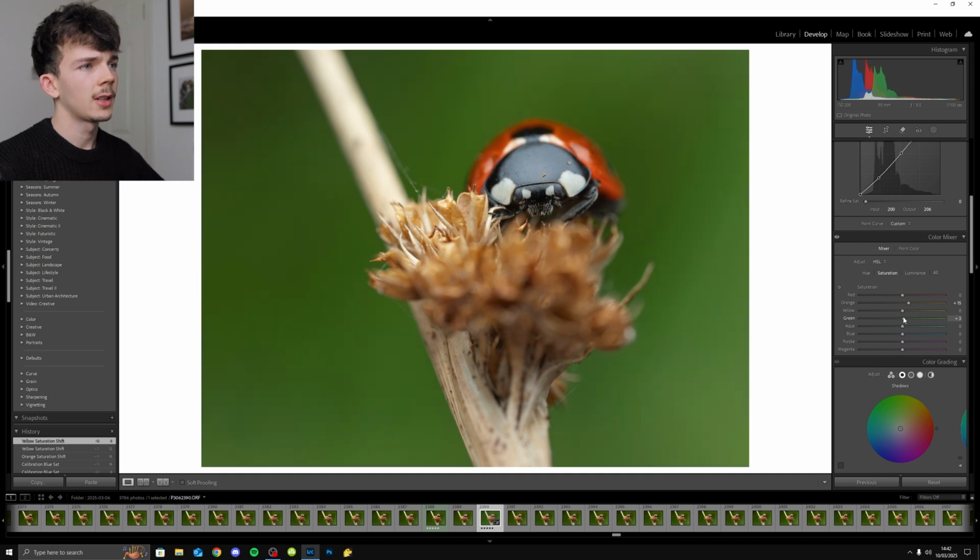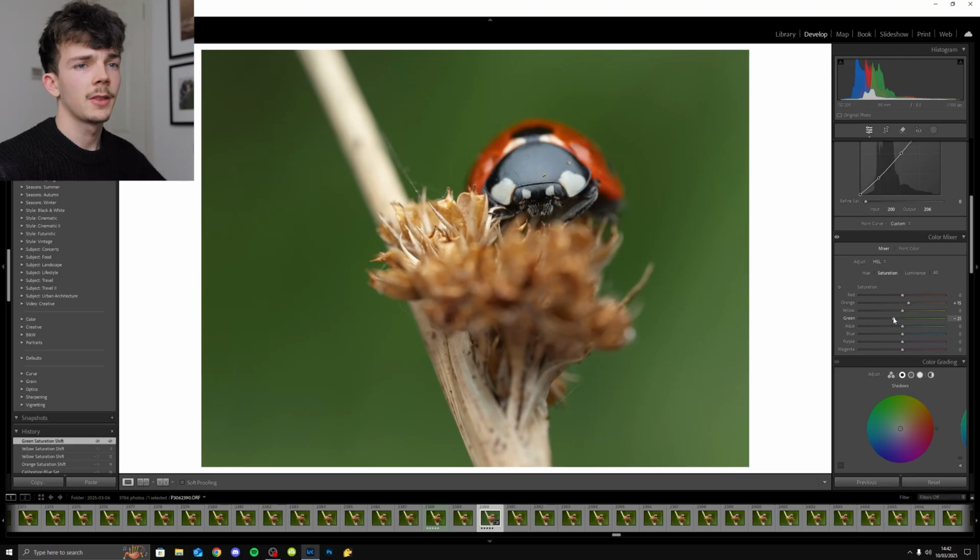Greens, I might actually desaturate them because if I desaturate the greens, it brings more focus to the orange of the ladybird. But I still want them to be quite saturated, so I'm only going to do about -15, I think will do. That is all I'm going to do in the HSL tab, just to subtly create more contrast between the colors.